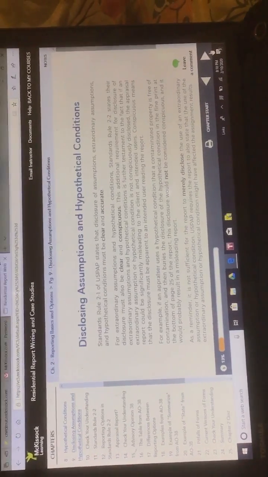Page 9. Disclosing assumptions and hypothetical conditions. Standards Rule 2-1 of USPAP states that disclosure of assumptions, extraordinary assumptions, and hypothetical conditions must be clear and accurate. For extraordinary assumptions and hypothetical conditions, Standards Rule 2-2 states their disclosure must also be clear and conspicuous.